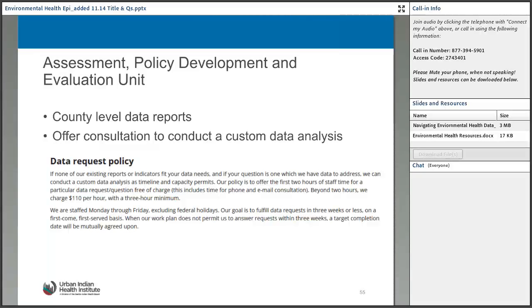So you don't need to fit it into that 2 hours of free time that they offer in the county, or $110 an hour after. This is why we exist: to provide that service to the Urban Indian Health Programs and organization and network. I just wanted to urge you to contact us and use us as a resource.